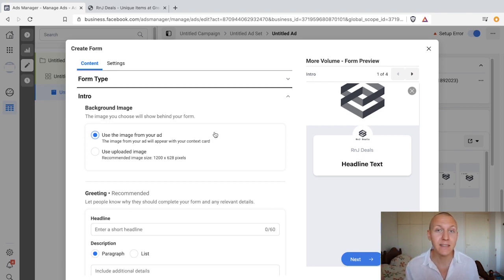You can just do a split test like we've gone through before, change the image, and then look at the results. But if you're going to upload specific images, you're going to have to go in here and change the lead form every time, and that's just a lot of hassle. So most of the time, I strongly recommend using the image from your ad.